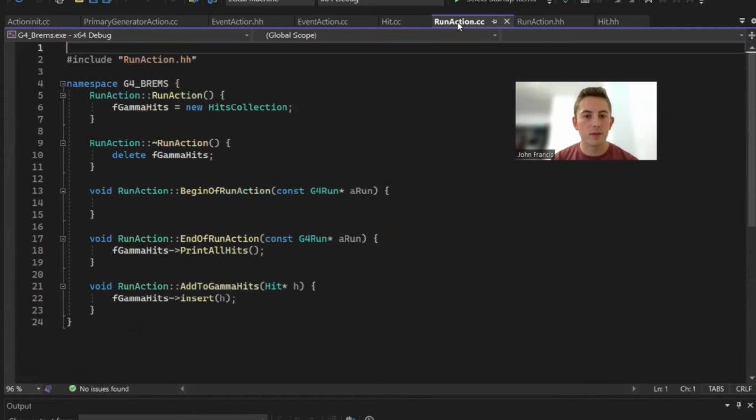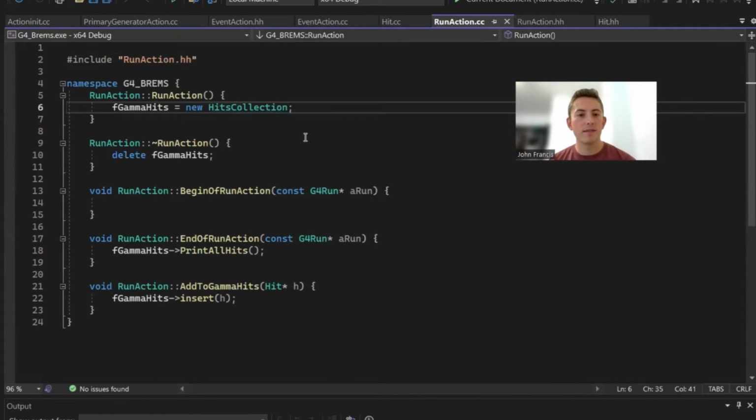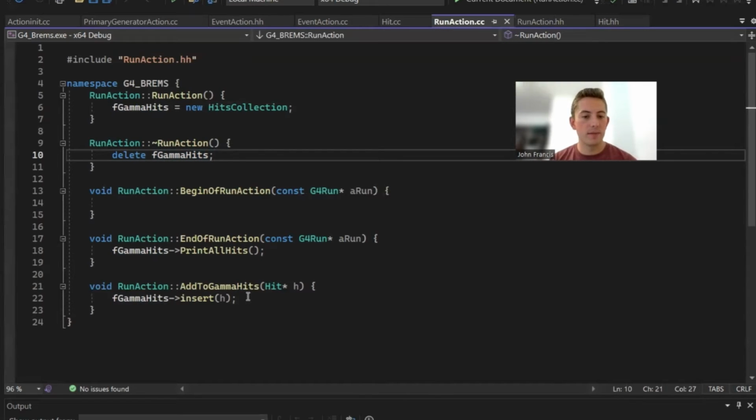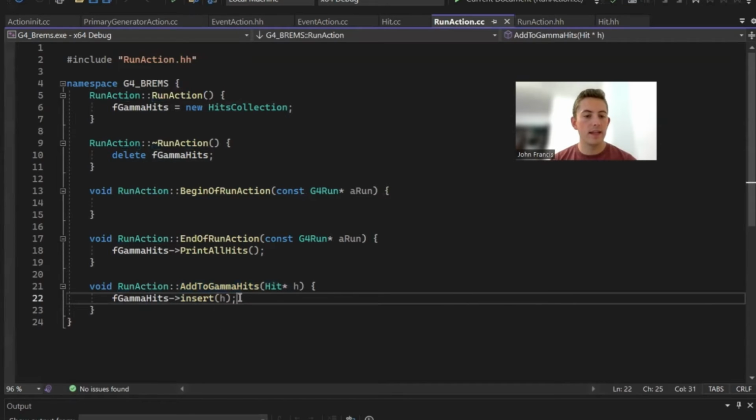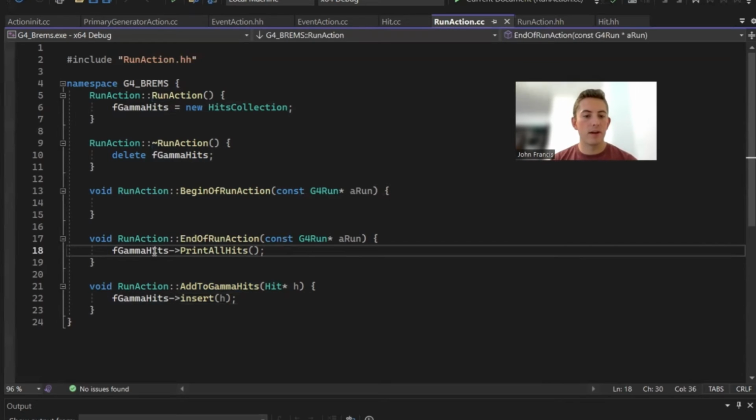All right, guys, let's look at the source file for RunAction. Basically, at the beginning of each run, we're going to dynamically allocate some memory to our hits collection. Then at the end of our RunAction, we're going to delete that hits collection. During the run, we're going to end up calling this function, AddToGammaHits, and it's going to insert one hit into that hits collection. And then at the end of the run action, we're going to print all the hits from the hits collection. This method, PrintAllHits, is built into the hits collection class. What it does is it basically calls the print function of every single hit object that's in the collection.